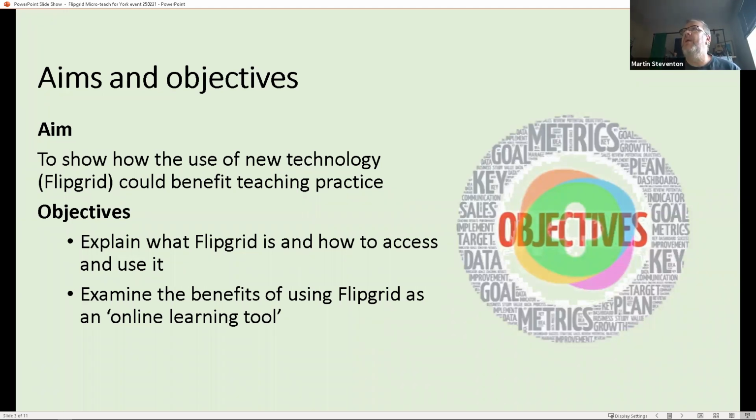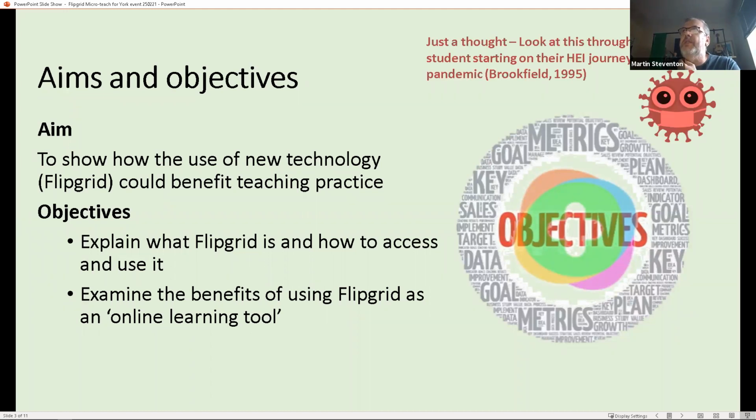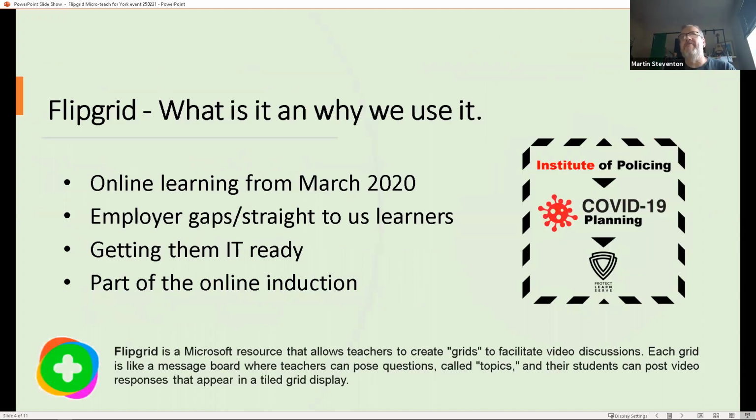Hopefully through these next few slides, I can show you how we've used that. Just a thought, I'll pop this into the top right-hand corner to try and see this from the student's perspective, especially for these students who are starting a brand new career in policing, and for many of them, going to university for the first time and not actually going, but doing it through the internet. So quite a lot of challenges there.